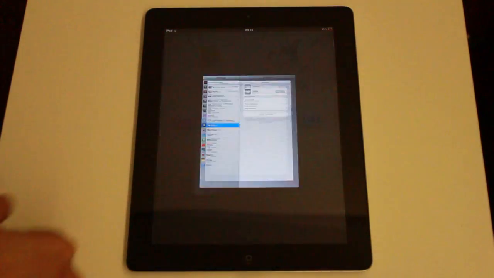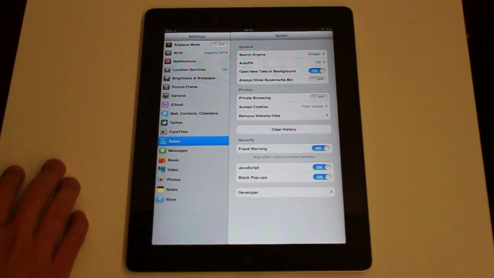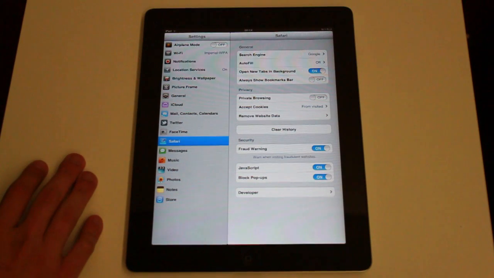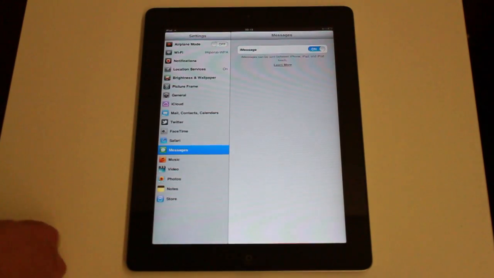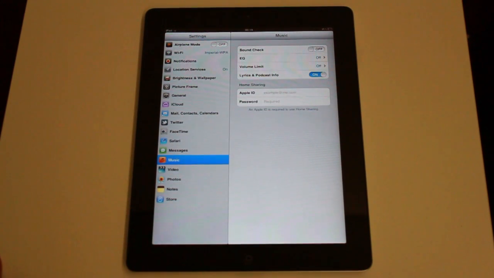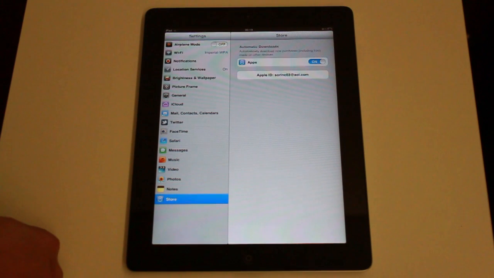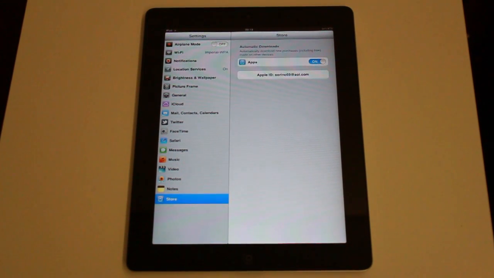Okay, so back to the settings, and now you can set FaceTime. For Safari we have a few different settings, like private browsing, and that's about it. So Messages, again, you can set the email you want to use to text with your iOS user friends. And that's about it. For the Store, there's an option to download updates and apps automatically. So that's going to be awesome as well, as you no longer have to connect your iPad to your computer. That should have been done a long time ago. But anyway, it's good that we have it even now.